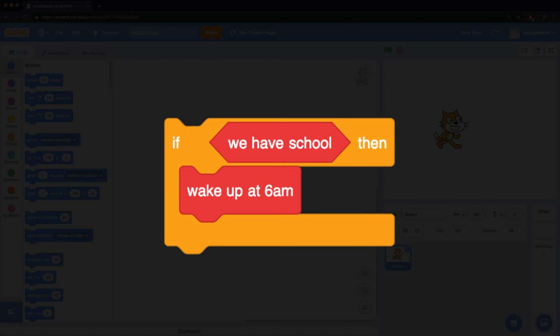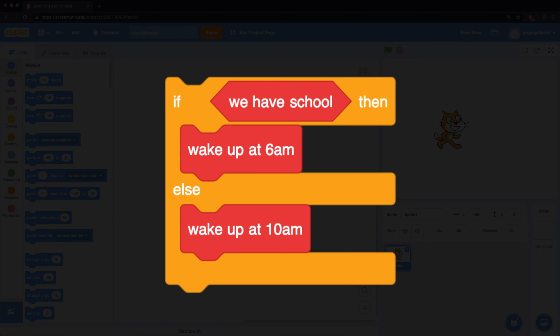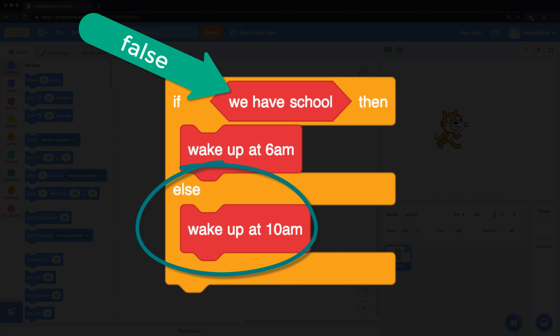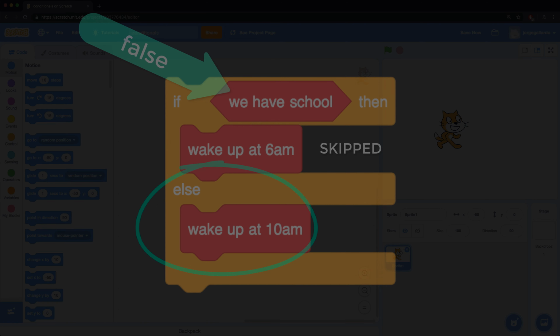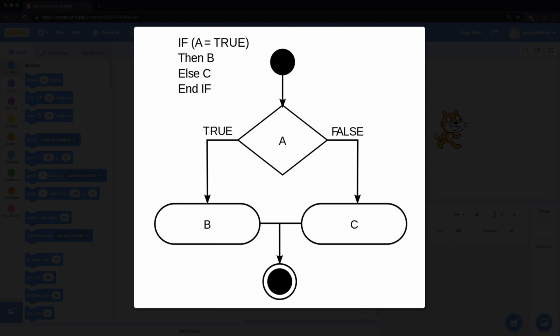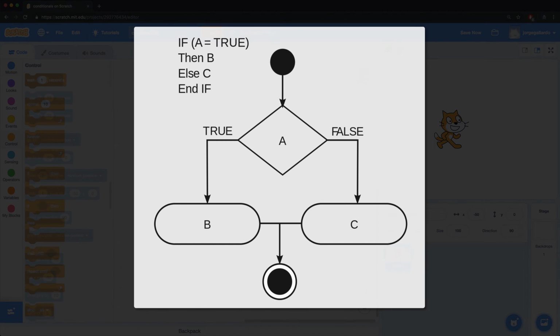We could also add another clause to handle what happens if the condition is not true, using else. So if we have school is false, we'll wake up at 10 a.m. instead. We'll skip any statements inside of the if clause because that's not true. As a flow diagram, an if-else looks like this. A is the condition that we're checking, and either B or C will be the next step.